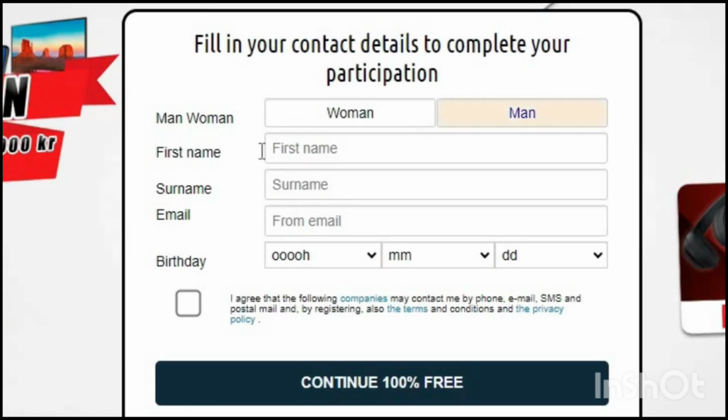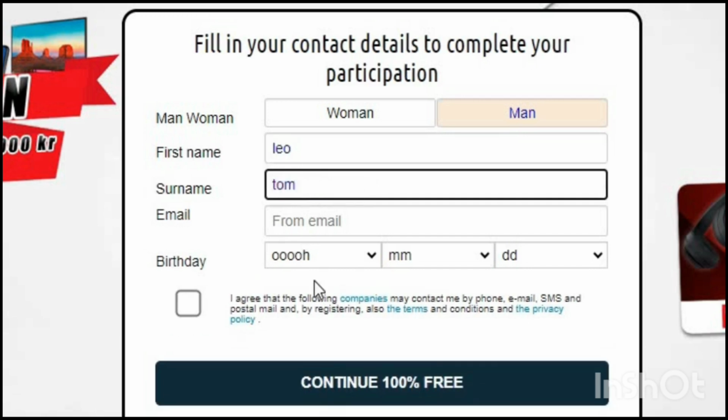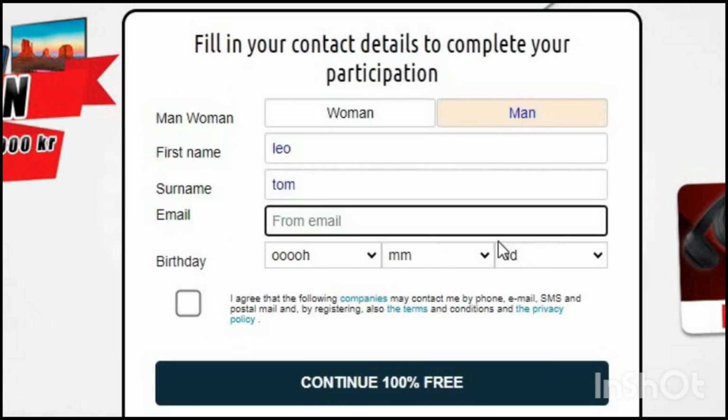Basically the gender, I want to put in man, and my name I want to be like Leo. For the surname it can be like Tom. After that you want to choose your email. Now don't put your actual email right here, because if you put your actual email, they're going to start sending you a lot of spam emails, and believe me, you're not going to be able to handle all of them.